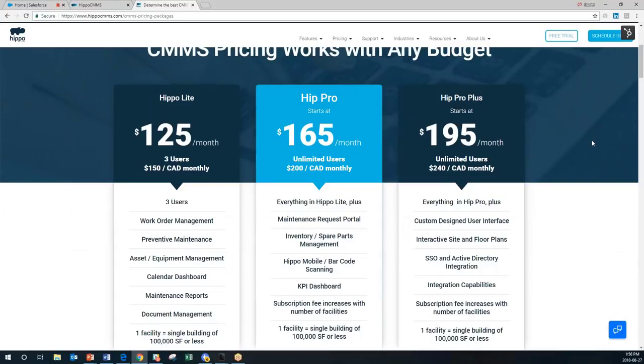Some features that I showed you today may not be suitable for your operation. Maybe you're not using parts and inventory. We can definitely scale it to your operation.